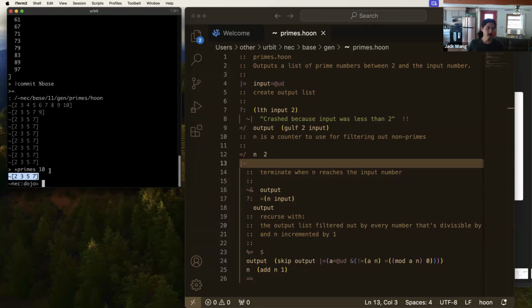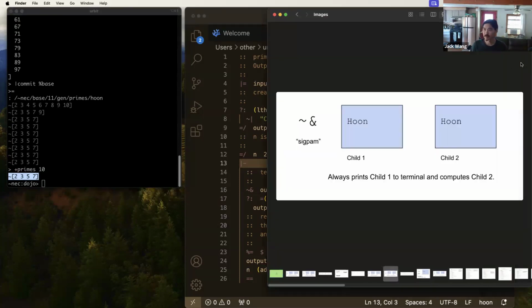Okay. So any questions on that? So again, sigpam is what you use when you always want to print something to the terminal inside your code.